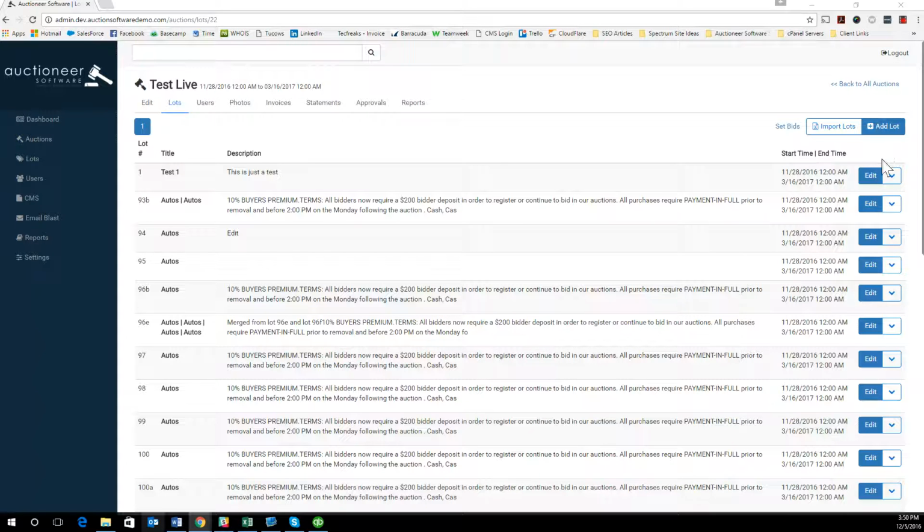We have two features available for the lots. You can merge existing lots and quickly duplicate an existing lot for quick item entry.